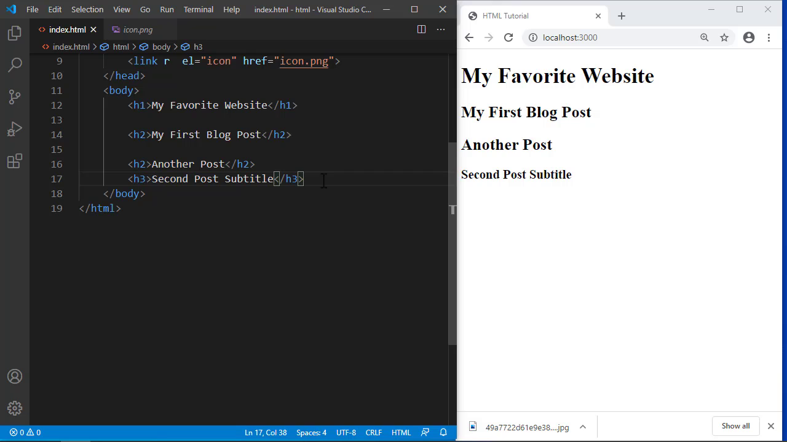Similarly, there are H4, H5 and H6 elements with progressively less importance on the web page. H1 is the most important and H6 is the least important heading in an HTML document.